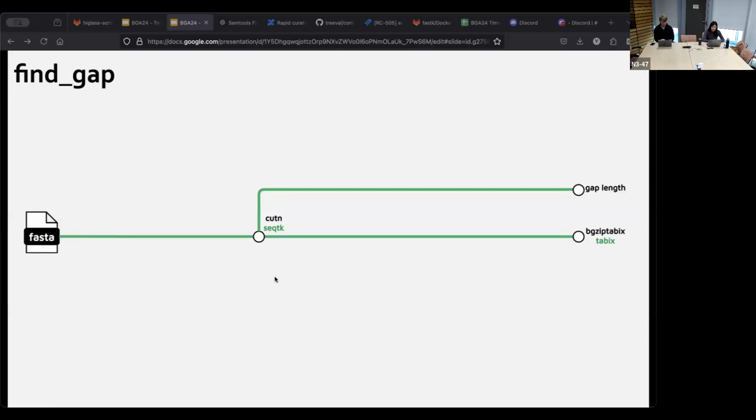And the last metric I would like to talk about for the rapid curation is the 5 gap. As you can see, the 5 gap workflow is even more straightforward than the 5 telomere. It is a very effective method to locate gaps in the genome assembly. It uses a tool, again developed by Heng Li, seqtk, and typically it's a cont function.